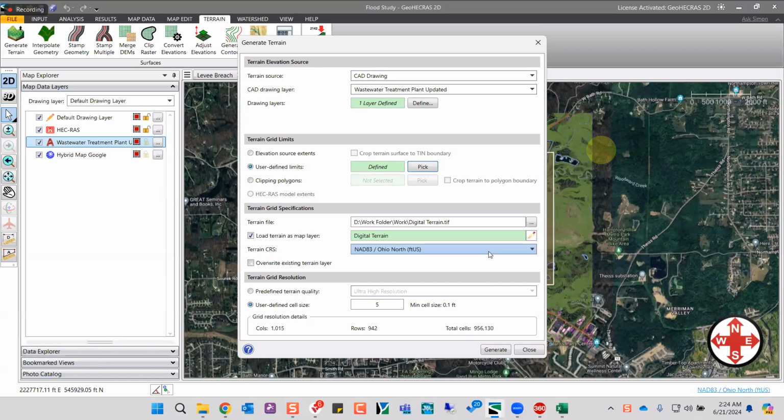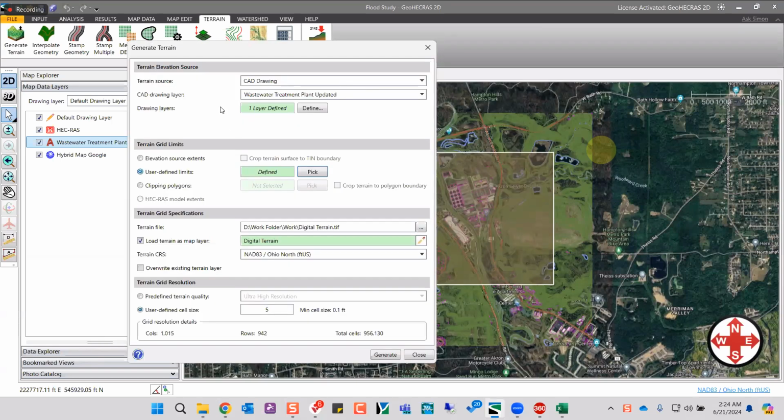All right. So yeah, in case you want to define your limits manually, you can choose this user defined limits and you can pick a rectangular selection of the map view. Or at times, you might want to clip a terrain surface to any given polygon shape. In that case, you can use this clipping polygons option and you can pick that polygon shape from the map view.